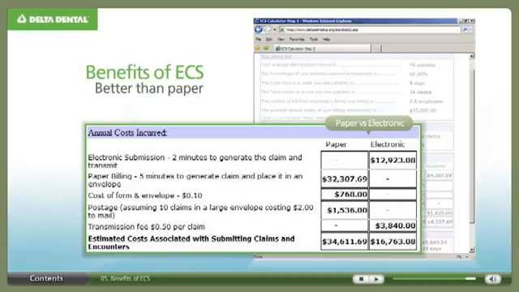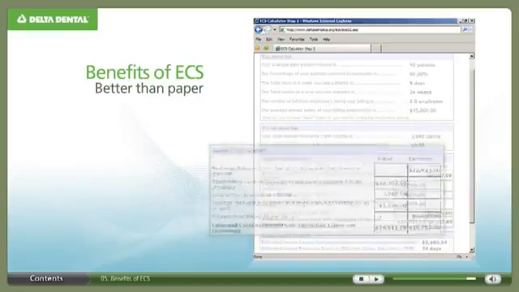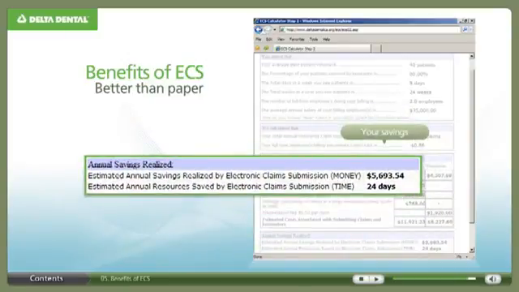Using these conservative estimates as an example, the dental office would save approximately $5,700 per year. Don't forget there are additional savings for faster payments, fewer rejections, and no-loss claims.